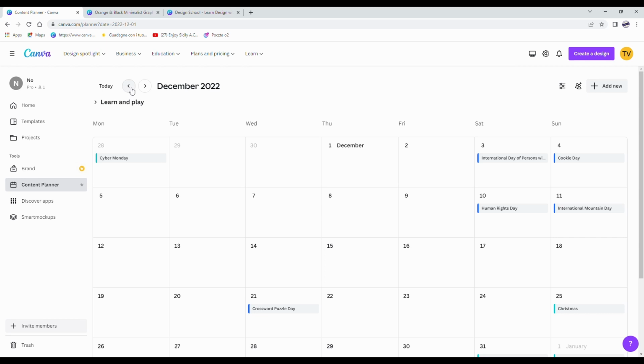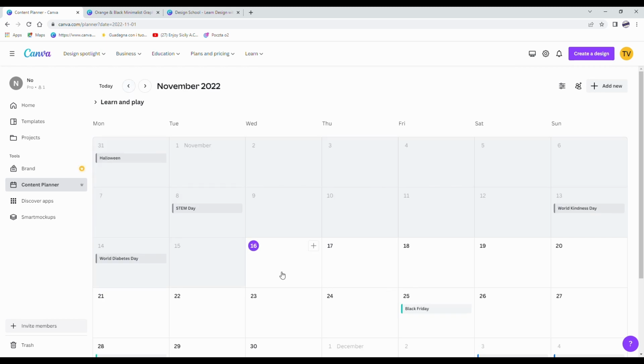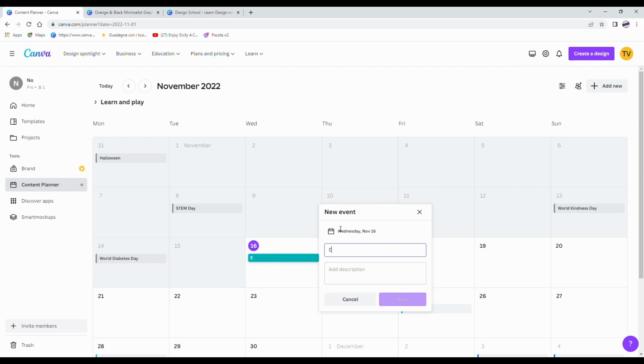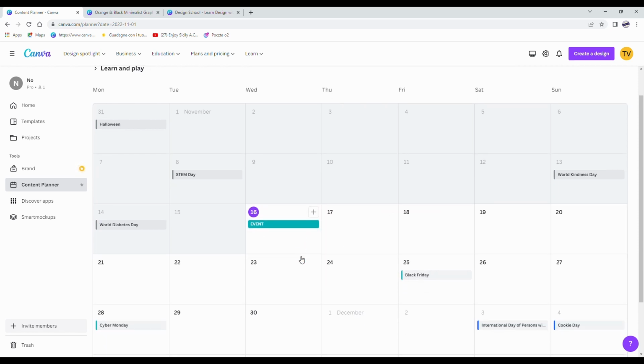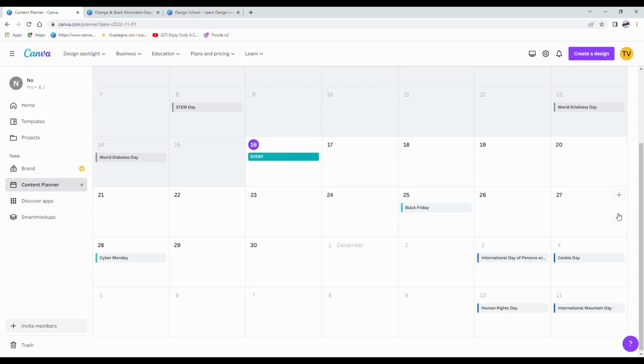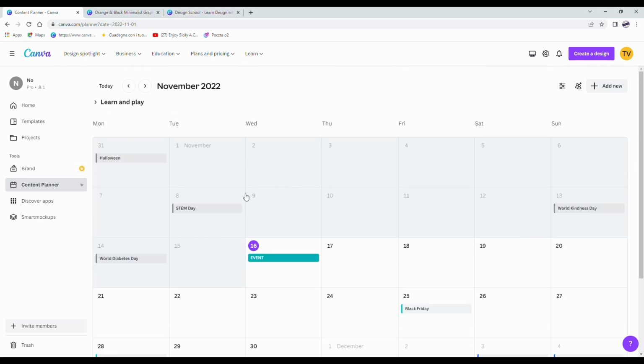To edit the calendar, you can just simply click on the day and here type what you want. So this is a good option. So I can just, I don't know, title event and add some description and just save it. So then you can have it and you can plan ahead what kind of postings you would like to have.